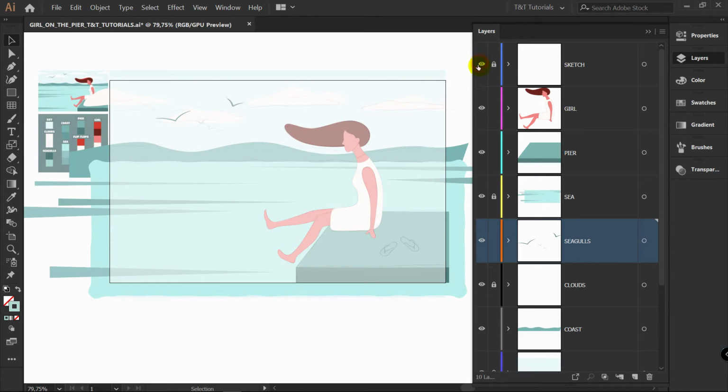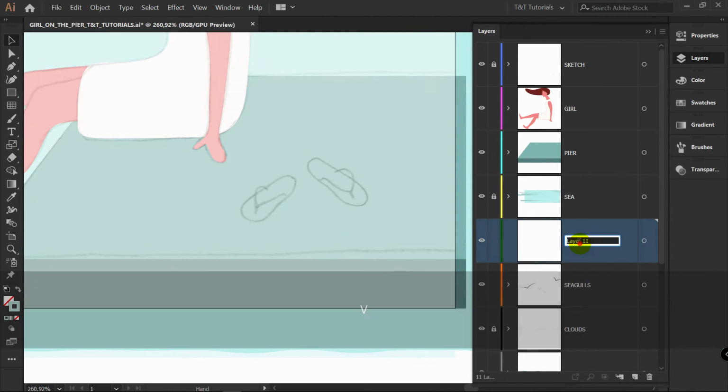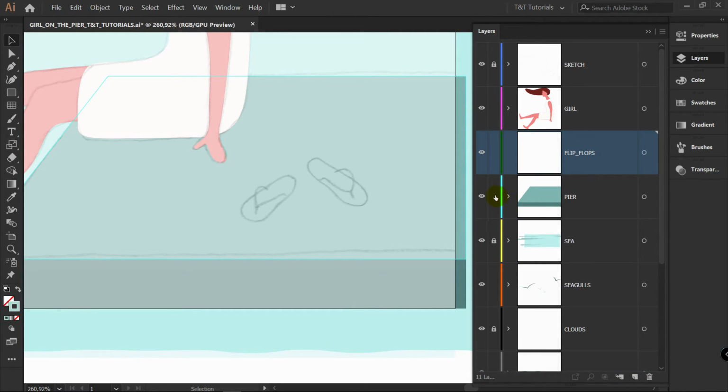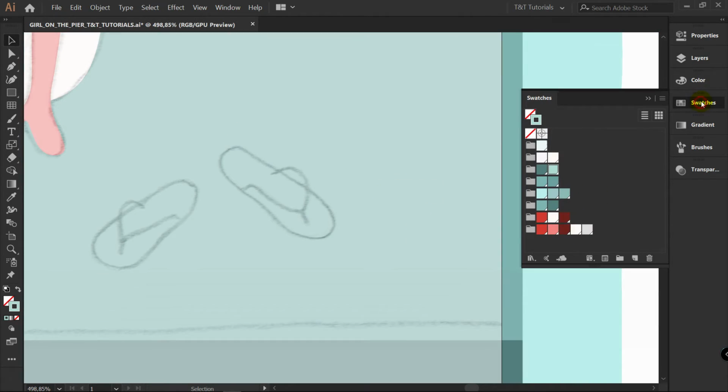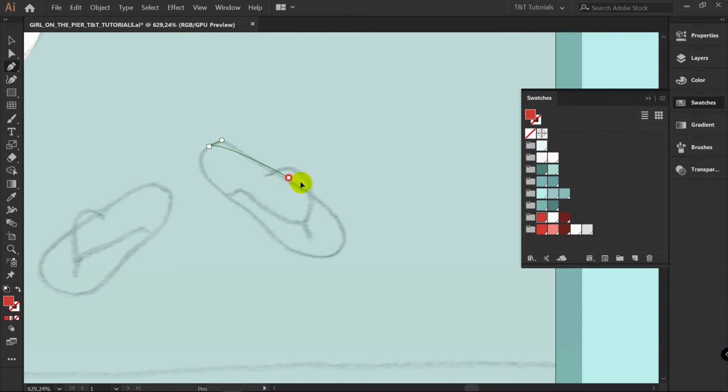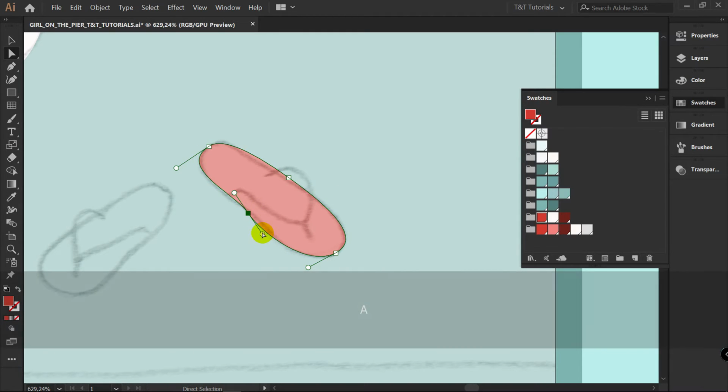Now let's create flip-flops, create new layer, rename it accordingly. Let's bring it up like this, and lock the previous layer for now. Swatches, let's swap fill and stroke, with fill color icon selected. Let's find flip-flops folder, and pick this color. P for pen tool. Let's just redraw this shape, like this. As you can see, I've created only 4 points here.